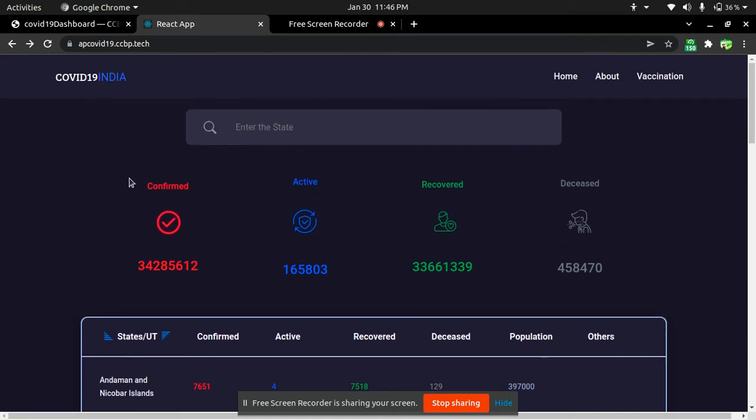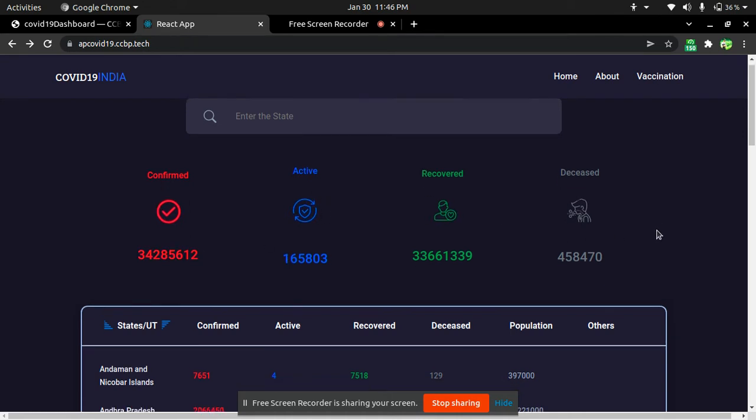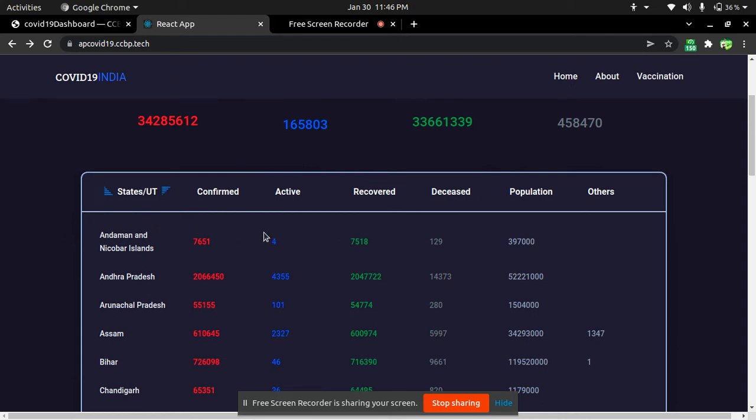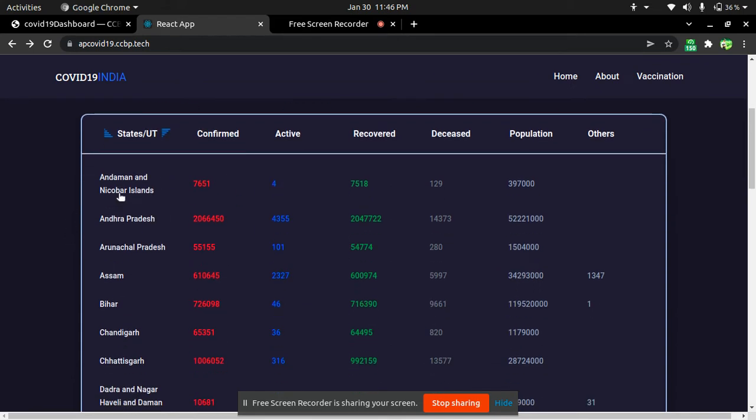And this is the search container, where you can search specific state-wise data or district data, each state and district data. You search in this search bar. This data shows confirmed, active, recovered, and deceased, the number of cases in the country. In India, there is a confirmed case count, and active cases, recovered, and deceased. And this table contains all the state-wise specific data.